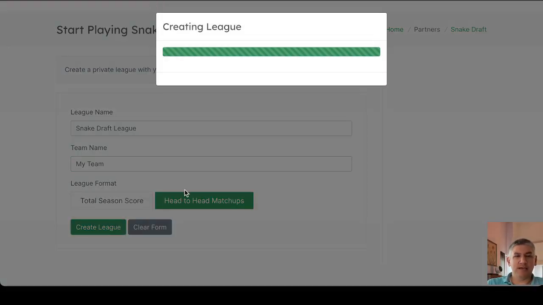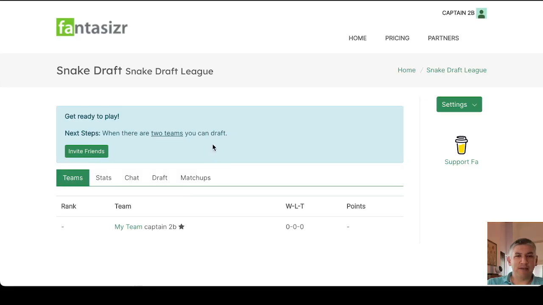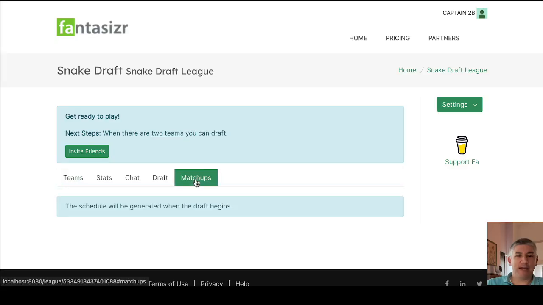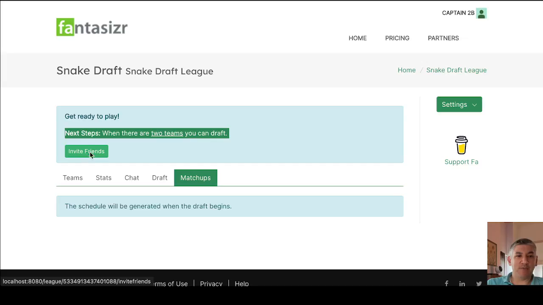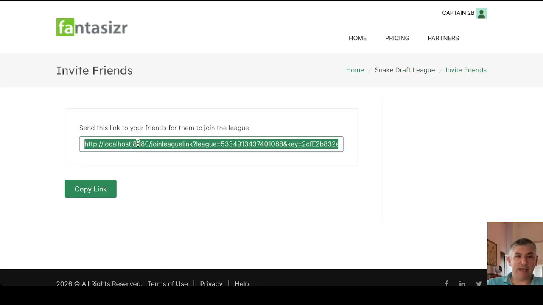So this league will look like the pool draft league, except that there's a couple other steps to it. So here we have a matchups tab where the schedule will be created, and we also have a note that you have to have two teams before you can actually do the draft, the snake draft, where each team takes turns picking players. So I'll invite my friend the same way. I'll copy this link and have another team join.